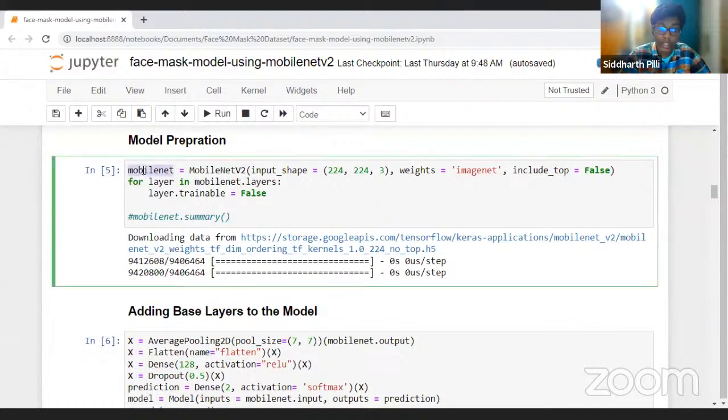So I just created a variable called MobileNet, and then we use the MobileNet V2 module. Like I said, the input shape is 224 by 224 pixels, and obviously this is an RGB image, so we have the three channels out there. And finally, weights. For transfer learning to work, we have to mention the weights here, so that's why I mentioned weights as ImageNet. And finally, we're including top as false. And for ImageNet to work, we set all the MobileNet layers to trainable as false.